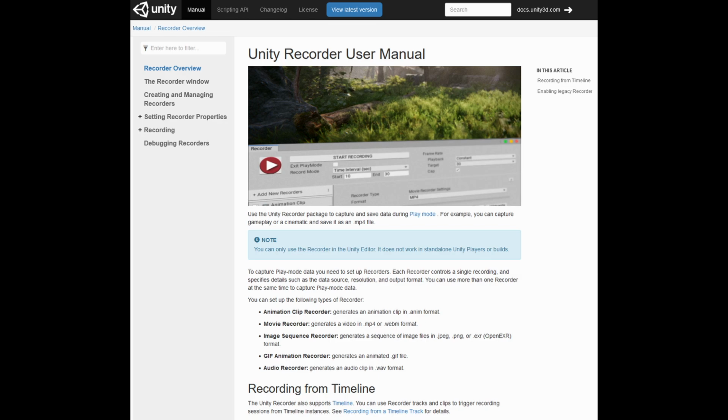The Unity Recorder is actually really useful if you're interested in letting players capture in-game GIFs, record video or audio clips, and it's fully scriptable, so I recommend taking a look for other uses as well.